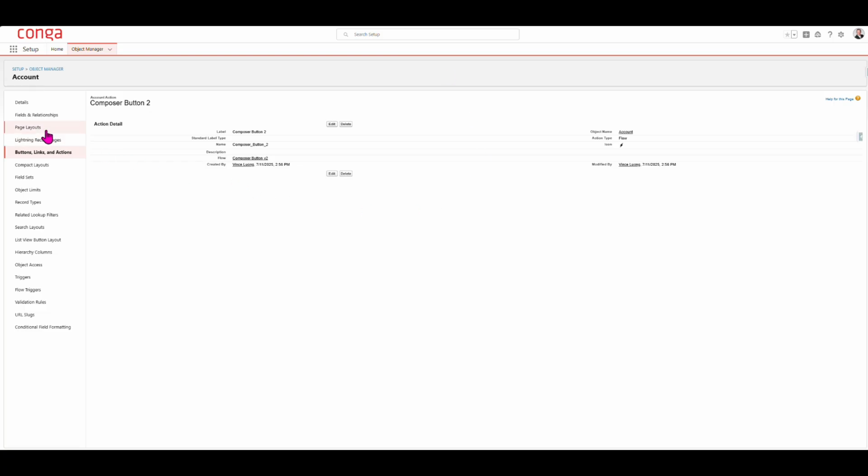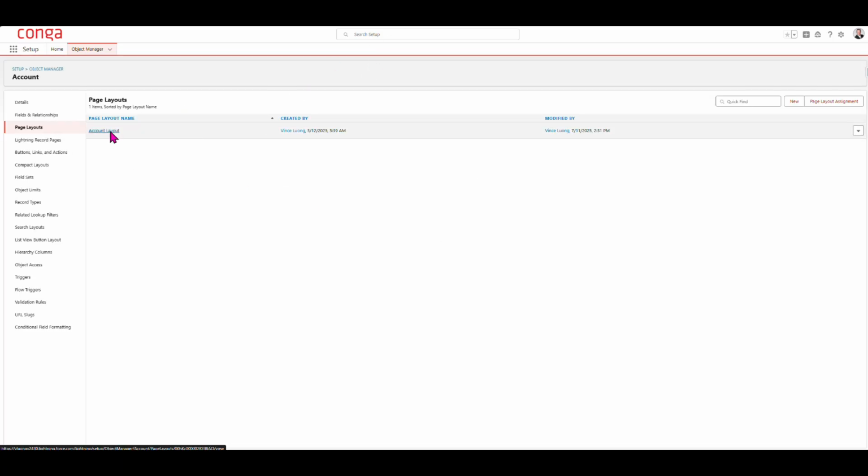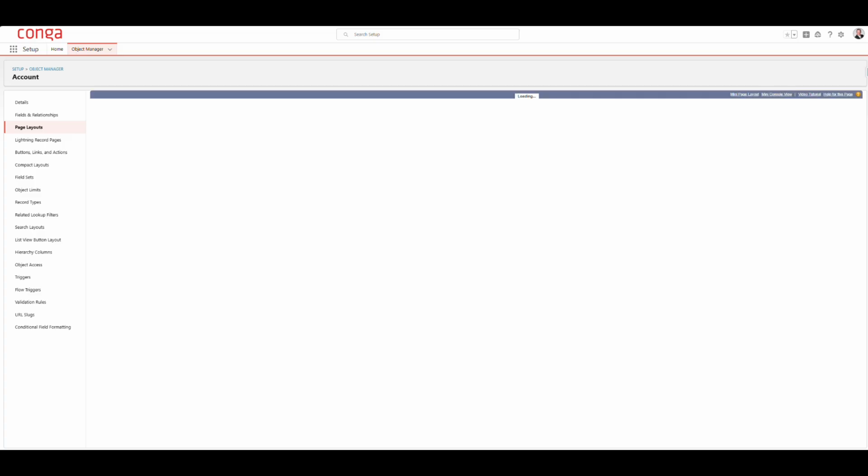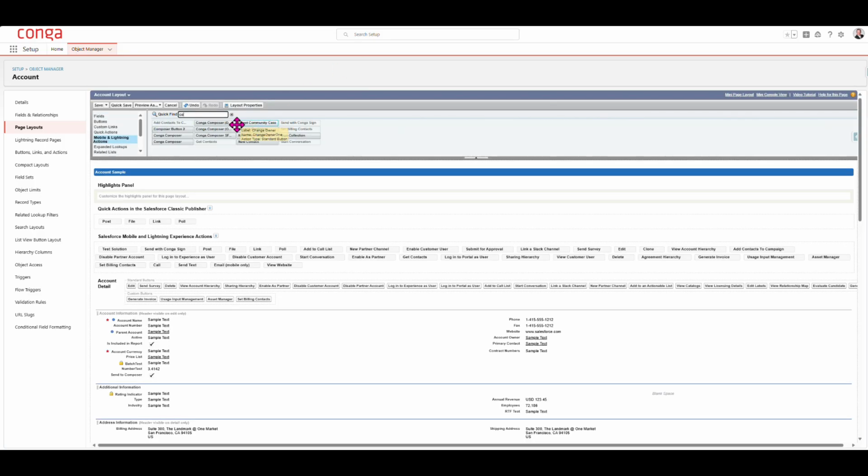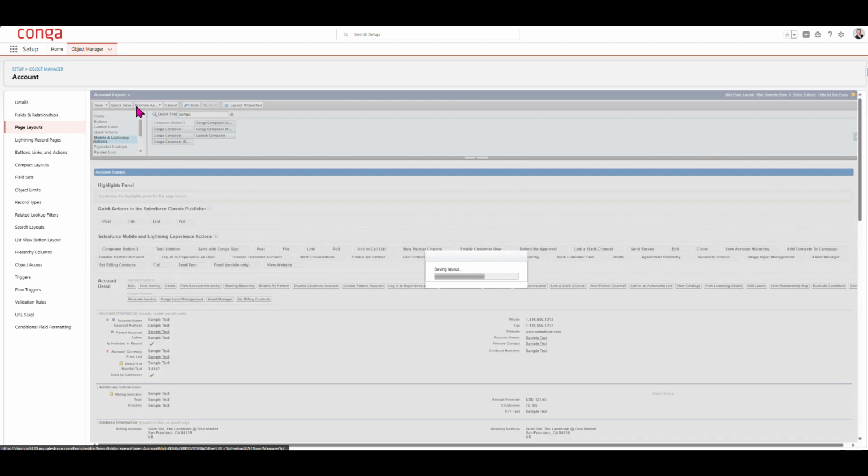Once the action has been created, go to page layouts, select your account layout, select mobile lightning and actions, search for your composer button, place it on your page layout.